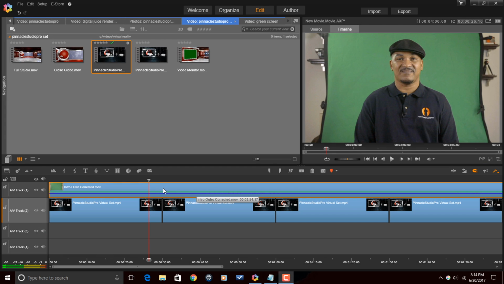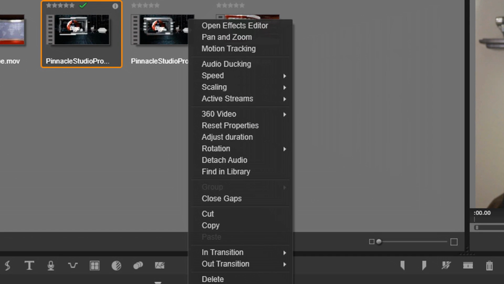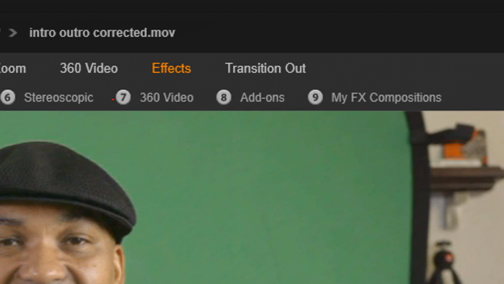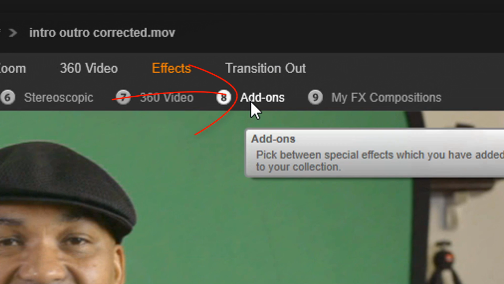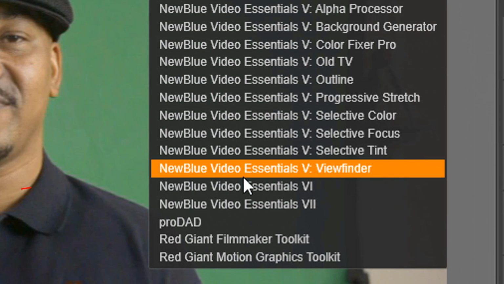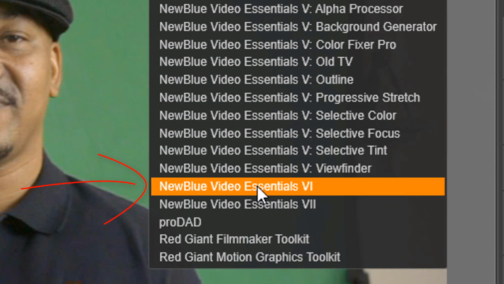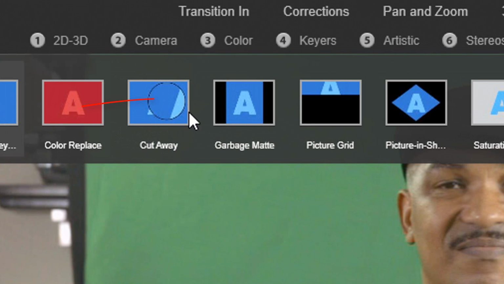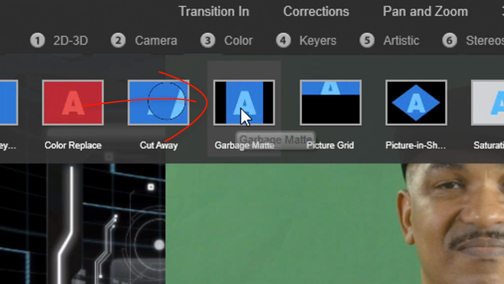So now I'm going to right click on the top clip that is my green screen footage and I'm going to go to Open Effects Editor. Next, I'm going to go to Add-ons. And then I'm going to go to NewBlue Video Essentials 6. And I'm going to go to Garbage Mat.